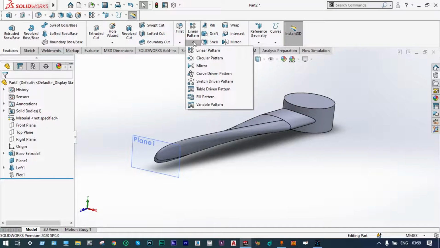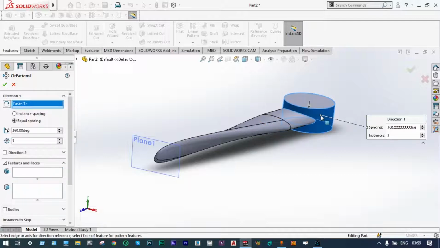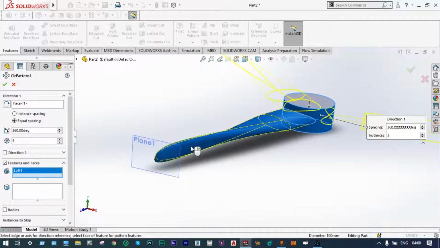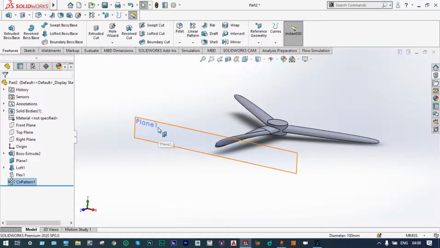So selecting circular pattern, select that axis or that cylindrical portion. With respect to this one we have to have a circular pattern of this profile. We want 3 profiles, and under features and faces, let us select that profile to be arrayed. Green check. It is done. We got 3 different profiles. Now we can hide this plane number 1.